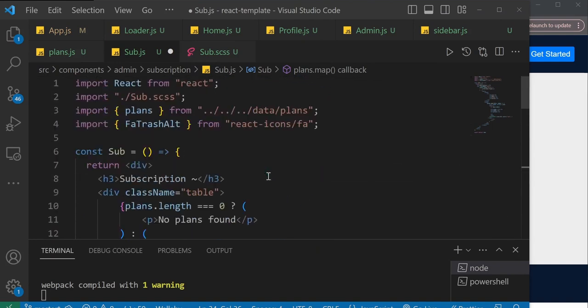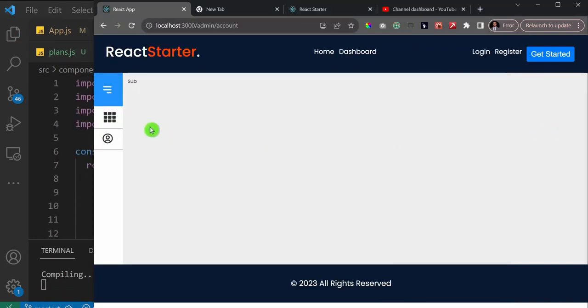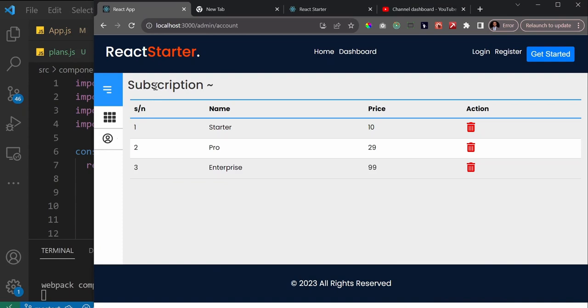Aha, so that's it. I'll go ahead and save this file, and let's come and see what we have. Voila, so we now have this subscription component, and it's displaying our data on the page. So this is like the final component that we're going to add to our template, and in the next one we're going to see how we can host it on vercel.